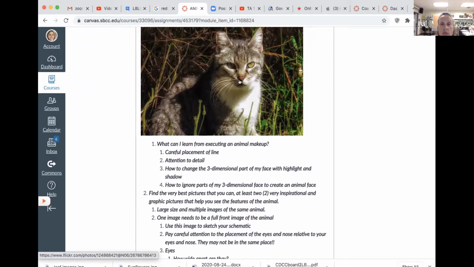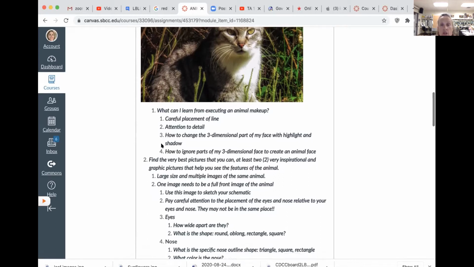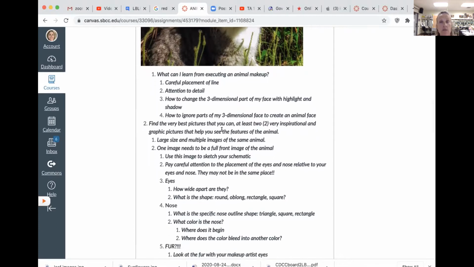Where is the eye-nose relationship in relationship to your human eye-nose? Sorry, theoretical question. So if you have your plain face or your non-made up face, your absolutely naked face picture here, you can look side to side to see where would these things be so that you can put that on your schematic, okay? It is the attention to detail, how to change the 3-dimensional part of your face with highlight and shadow, and how to ignore the three-dimensional parts of your face to create an animal face. So where their nose is may not be where your nose is.